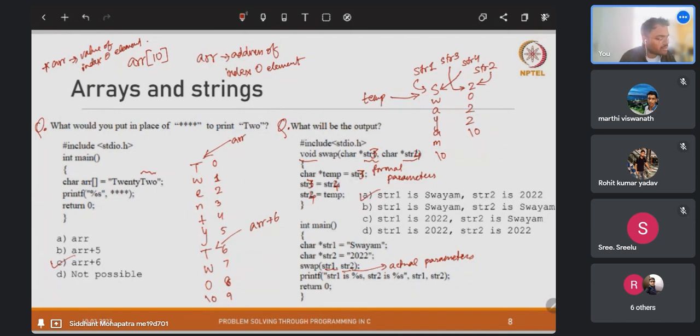Then you write str3 is equal to str4. That means you're just changing the address. Now str3 is a pointer which can contain the address of a certain location. The address that it will store is that of str4. That means str4 is what? The address of the first element of that array, that is 2022. That means the address of 2. That is what str3 will now store.